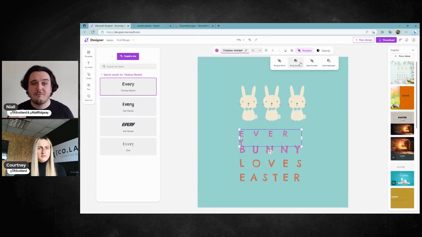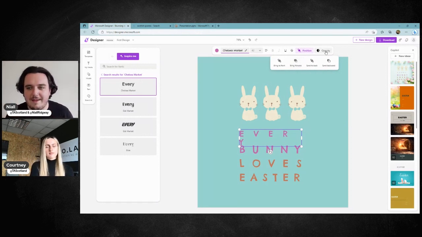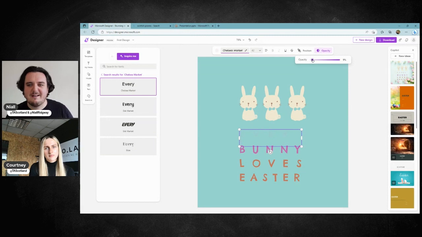So that's the same as when you right click, and you can adjust whether the text's in front of an image or behind the image. And then lastly, we've got our opacity as well. That's just going to make it a bit more see-through compared to the background that it is on.